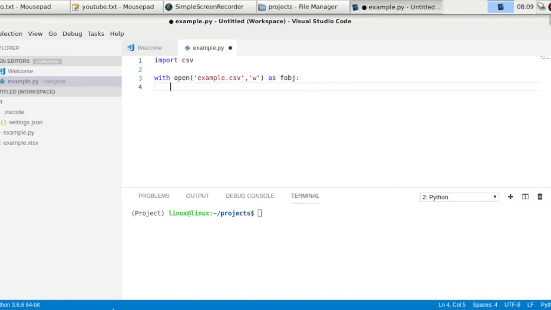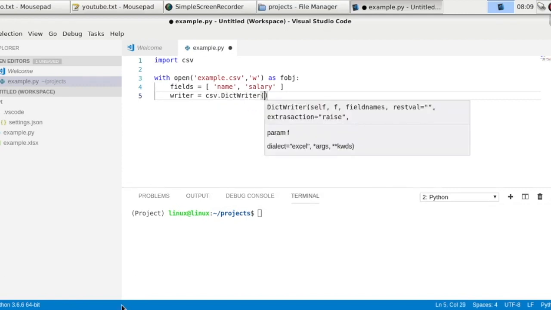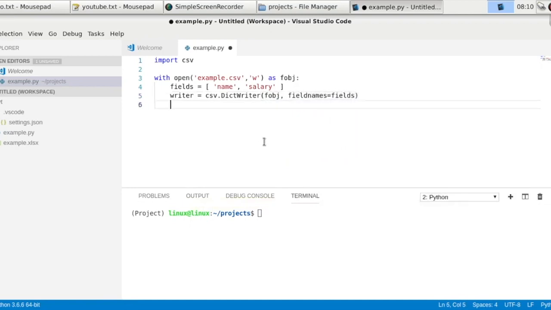Then we need several names. So let's say fields is equal to name and salary. So that will define the fields. Then create a writer object, DictWriter, with our file, and specify the field names.